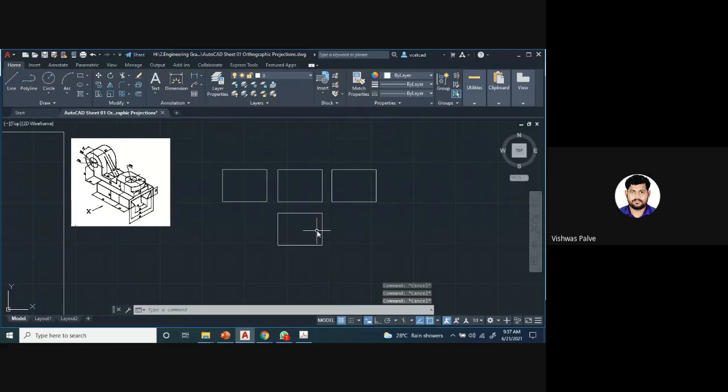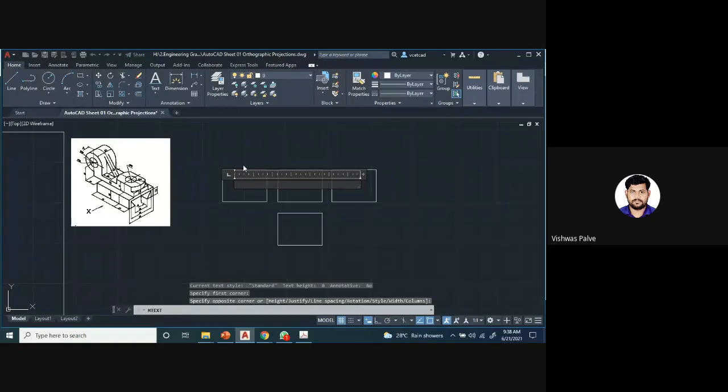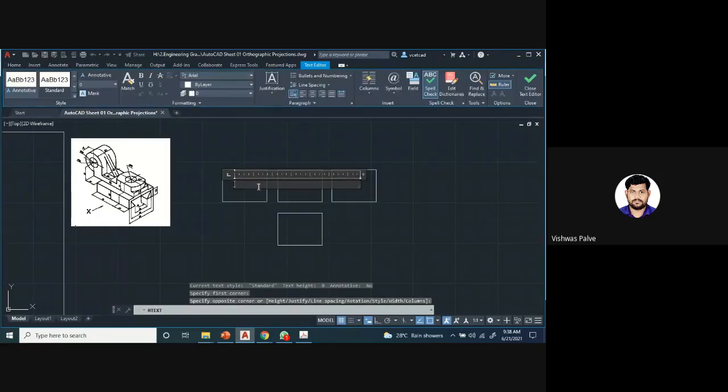In that, suppose if I want to enter a text, we are going to cover that, but I'll just rename this text. So single line text, then you will get a window. That is there in the annotation toolbar. So click here, empty, enter, first corner point, second corner point, text height 5.